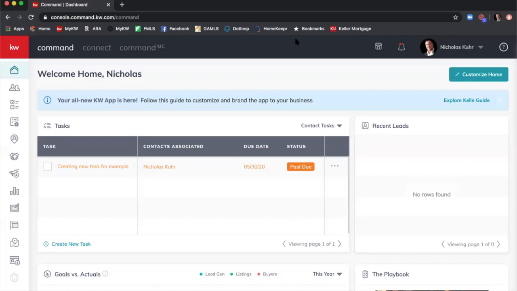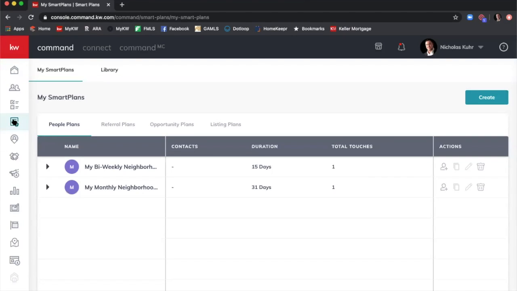know with Command. So to get started with smart plans, if you click over here on the left-hand side of your main menu, you can see here smart plans. You can click on that. Now, smart plans are our drip campaigns. They are the plans that we can put our contacts on to stay in touch with them, build that relationship with them, share information.